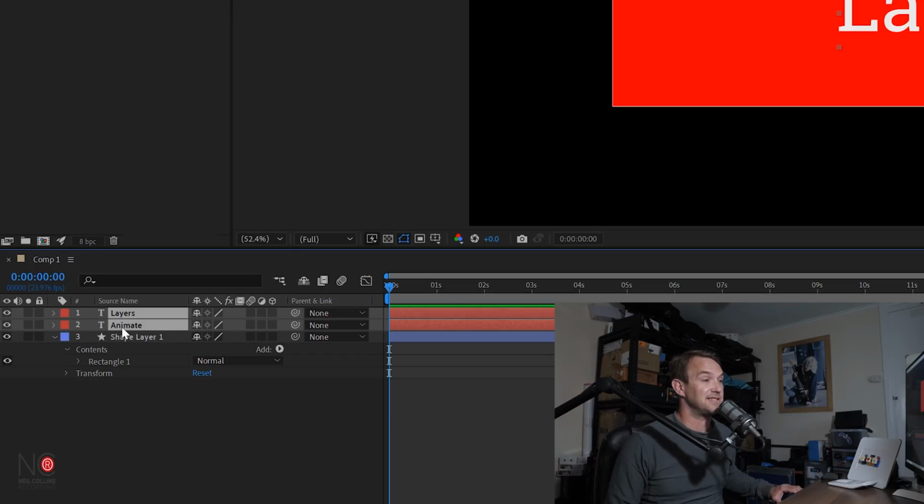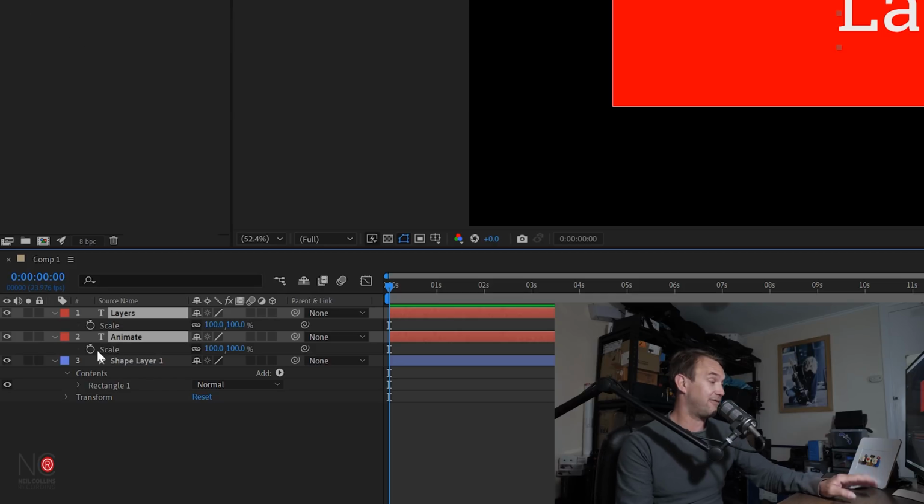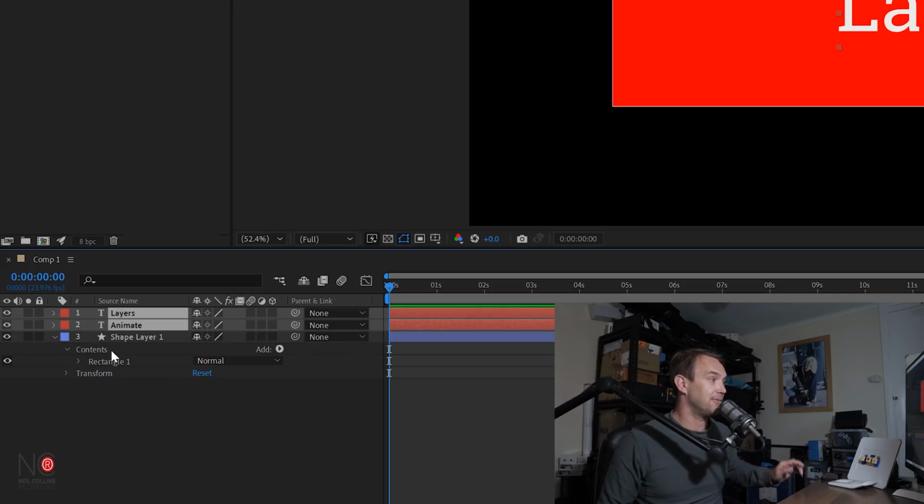Now, if I press S on my keyboard, you can see that scale now appears underneath both the top text layer and the animate text layer. And we can now add keyframes to the scale parameter on both these text layers all in one go. So if you press S again, it will get rid of scale.